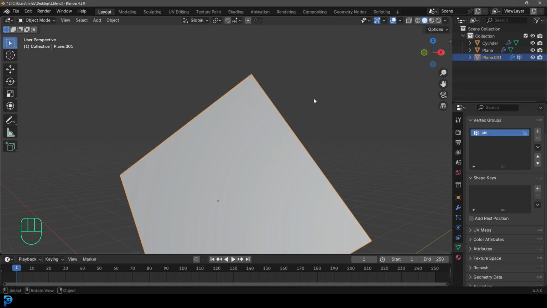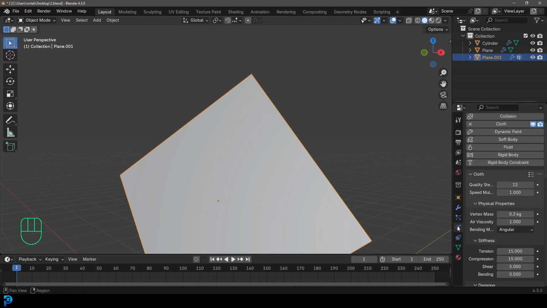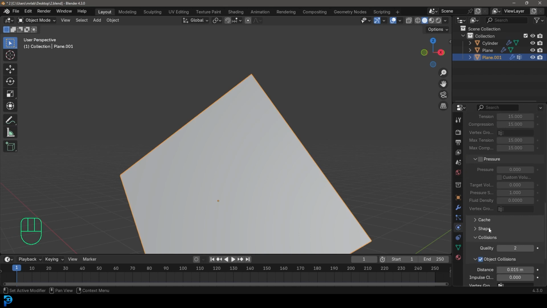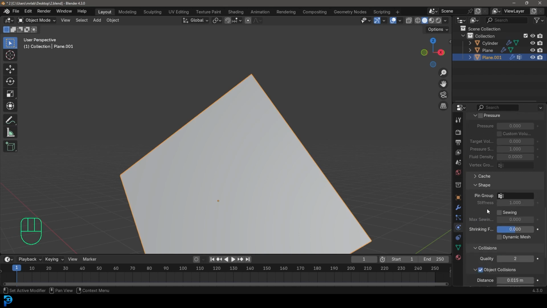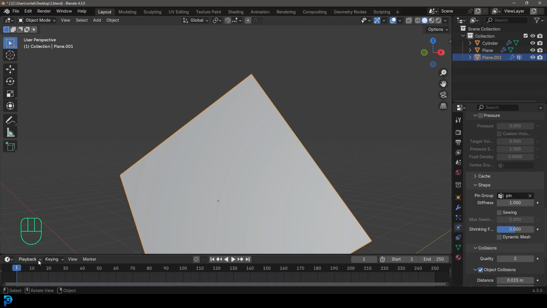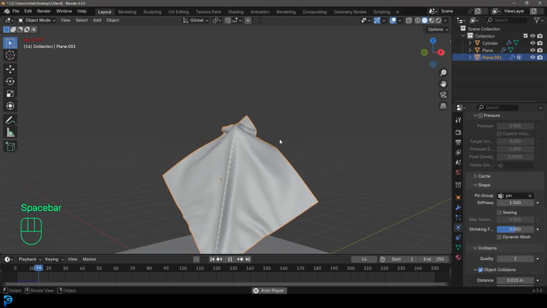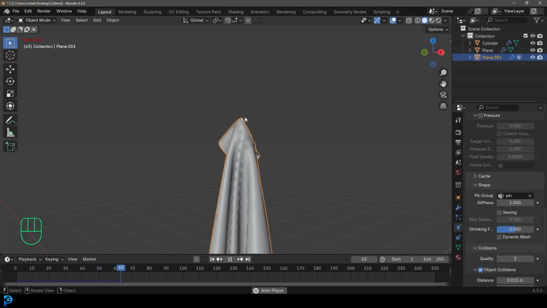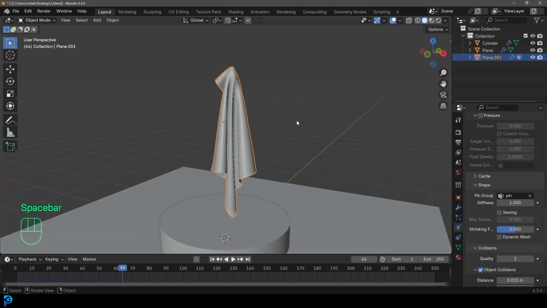Now I'm going to go back into object mode. And I'm going to go back to my physics. And now we're going to scroll down, and we're going to go to the area that says shape. And this has to do with the shaping of the cloth. We're going to go to where it says pin group. Click on it and let's select that pin group we created. Now if we go to frame 1 and we hit the spacebar, you're going to see that the cloth simulates. However, that one vertex we selected does not. And now you can see we have a cloth simulation.